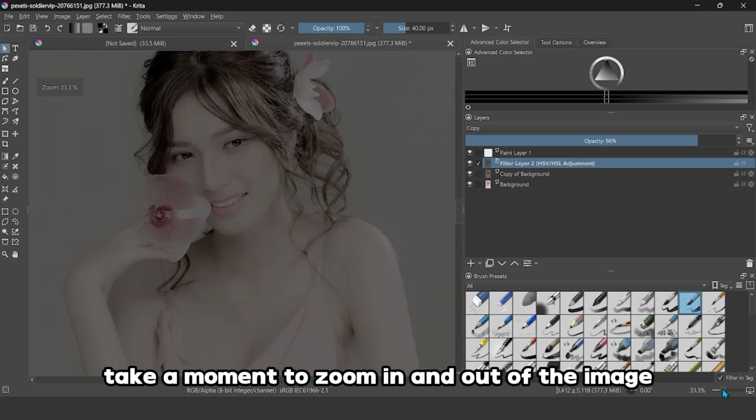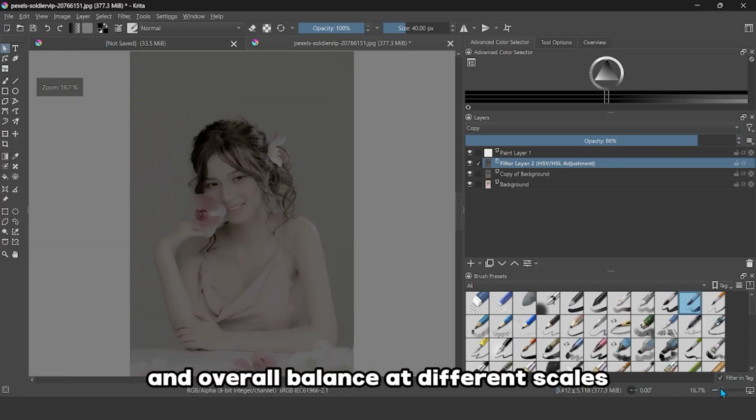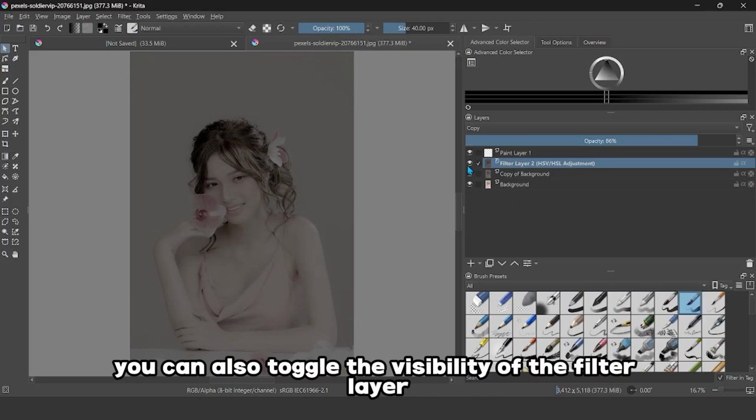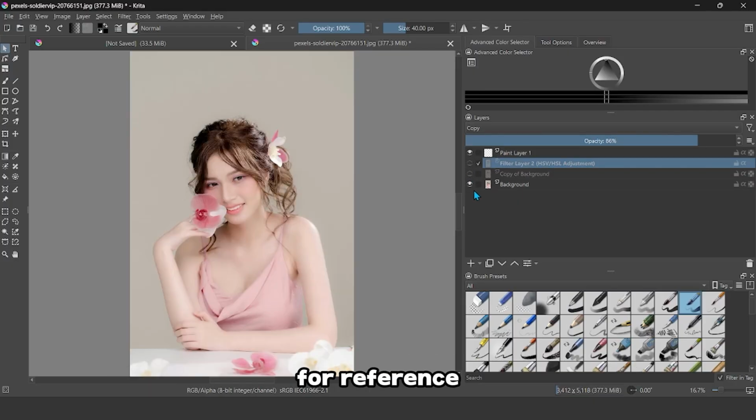Take a moment to zoom in and out of the image to evaluate details and overall balance at different scales. Keep changes subtle to maintain image quality. You can also toggle the visibility of the filter layer to compare before and after results easily for reference.